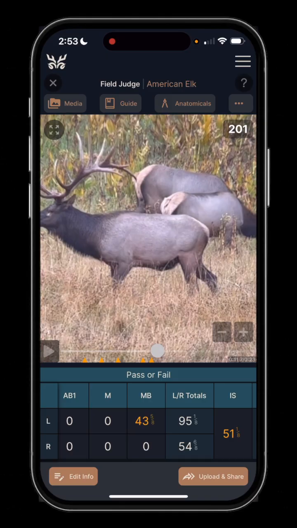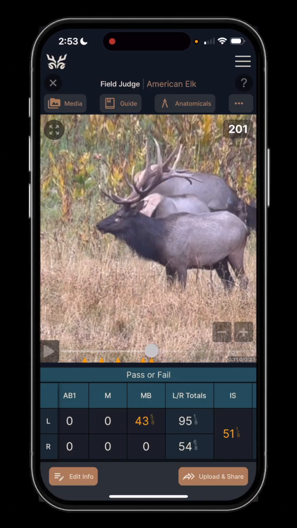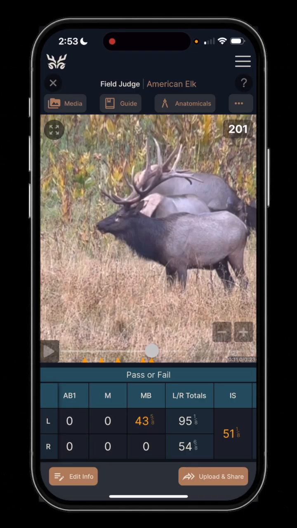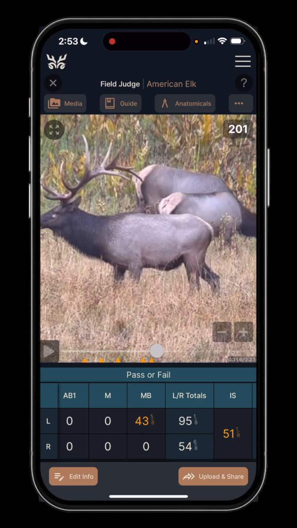And this main beam, 43, that's going to be short. I know it's going to be short. That beam's longer than that, because if you use our rule of roughly 30 inches to the fourth point, I know that it's longer than 43. How much longer? I would guess 48, 49, something like that.